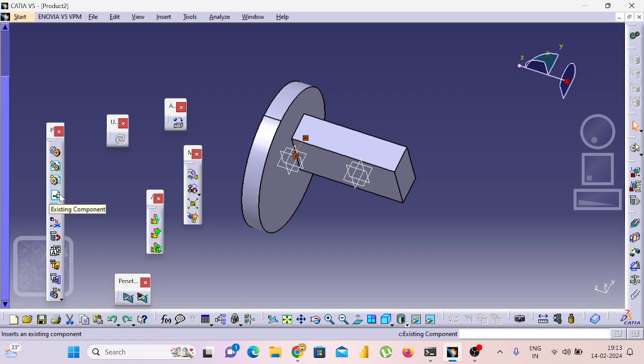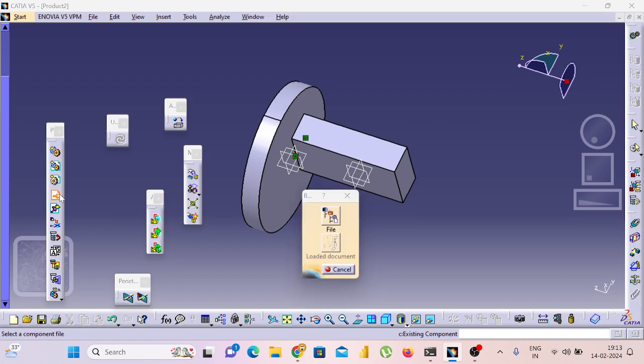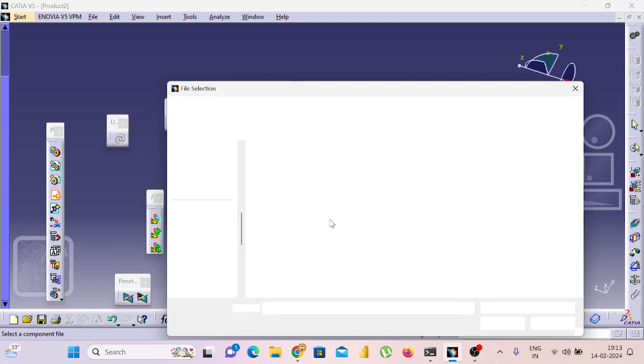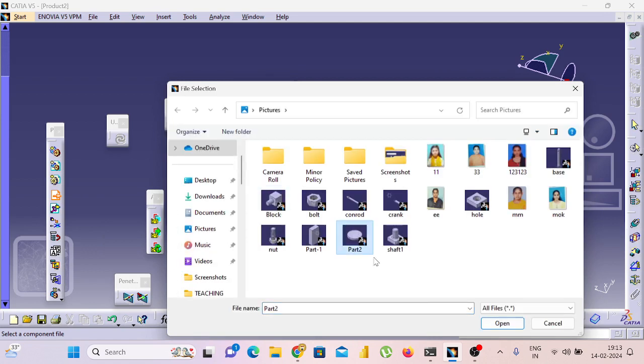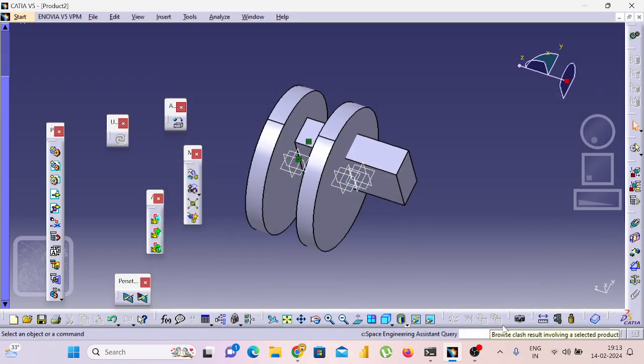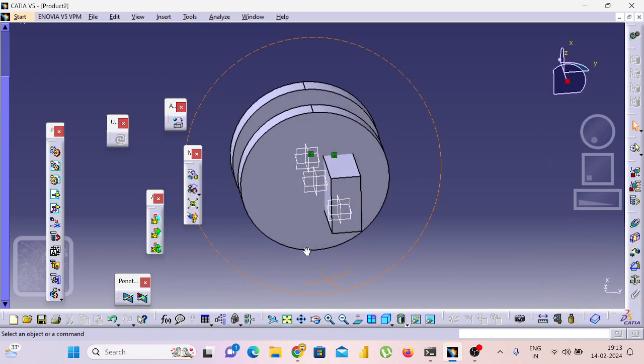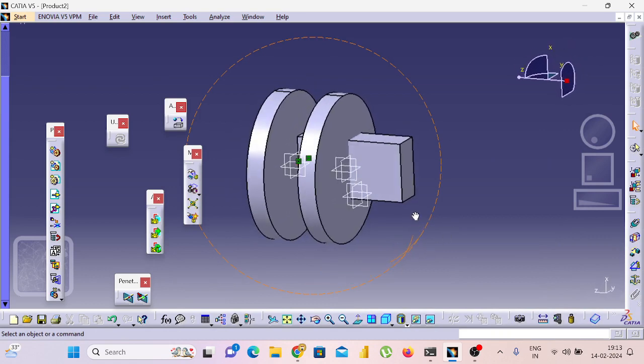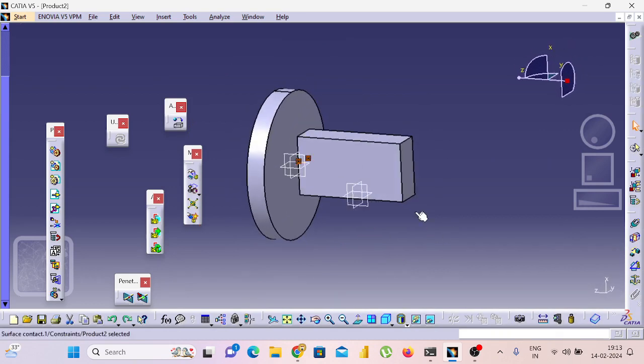Now I am clicking the existing component. It will ask for the path. Now I am selecting the same circle part 2 command. Now the error message will occur. Sometimes it will ask for renaming. No problem. Now it has not changed.